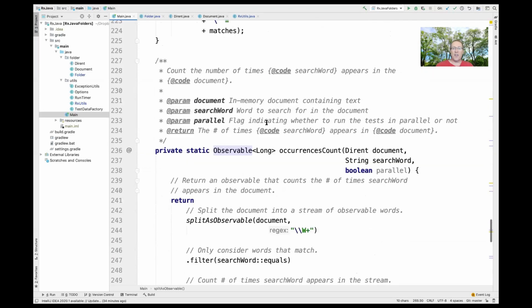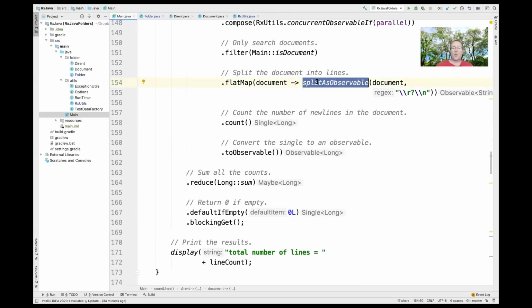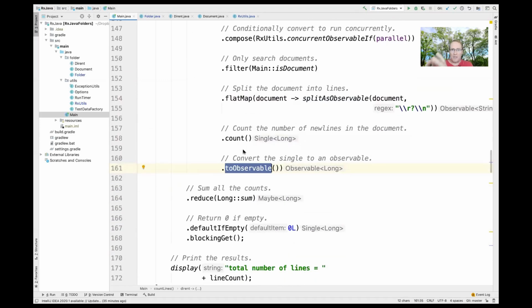So armed with split as observable, we now end up with a stream of strings that correspond to the new line separated strings in the original document. Then we go ahead and count this. We count everything, and when we count, that ends up with a single of long. And then we convert that back to an observable. So we come out of flat map here with an observable of long, so basically a stream of longs that correspond to the number of new lines in each of the documents.